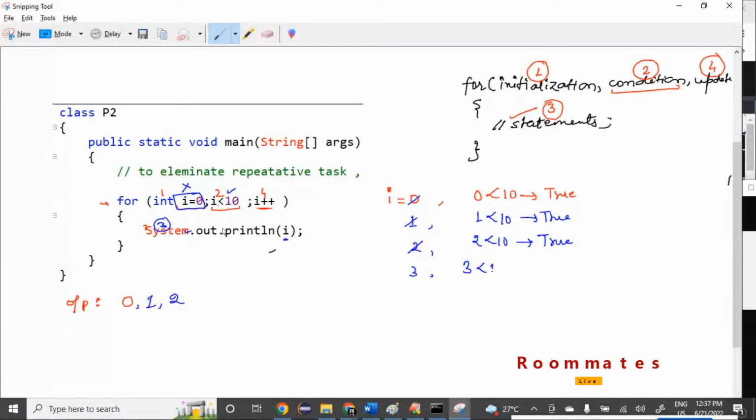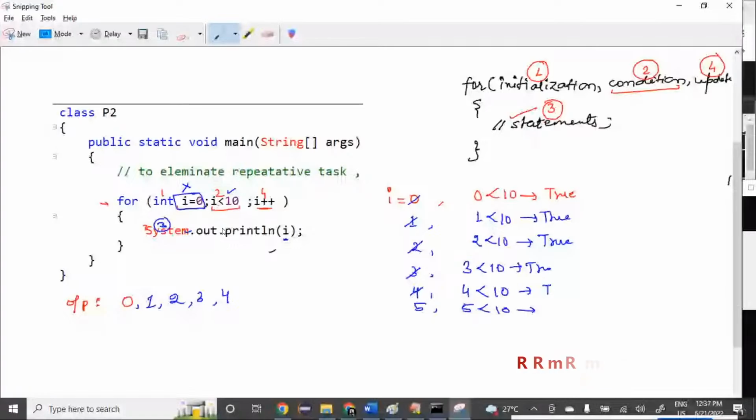Again check 3 is less than 10. Again the answer is true. Again print the value, increment the value by 1. Again check the condition, make it true. True means print the value and change the value to 5. Again check 5 is less than 10. Make it true and increment by 5. Okay, first print it, increment it to 6. 6 less than 10, true, increment the value but print it first.